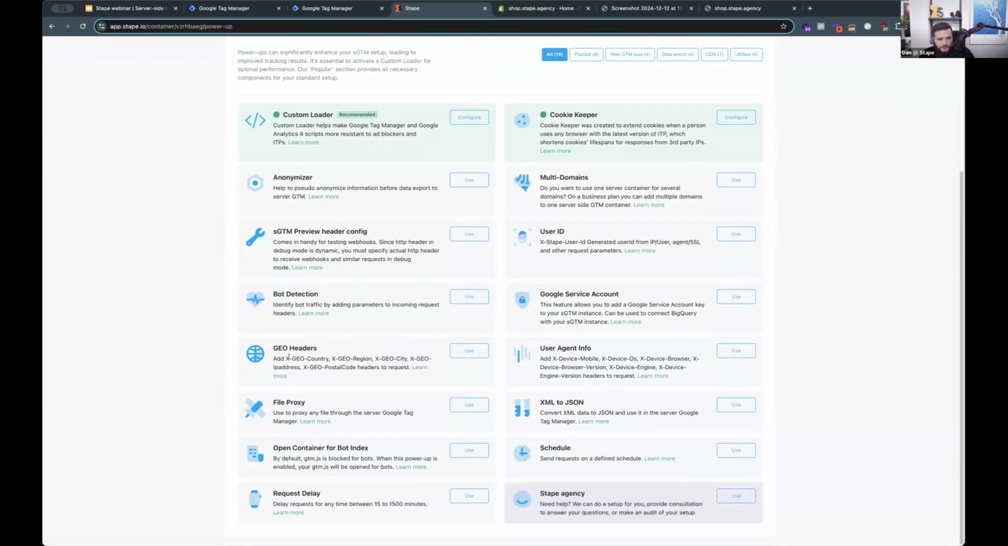The first one I'm going to cover is geo headers, right? Seems evident. It adds a bunch of headers to your requests that reach your server container. However, a lot of people somehow expect this to do something automatic, or you click a button and suddenly you're benefiting from it. I'm going to show you how it actually works.